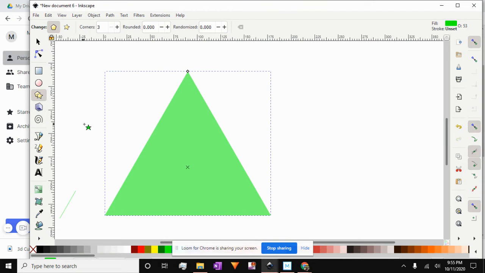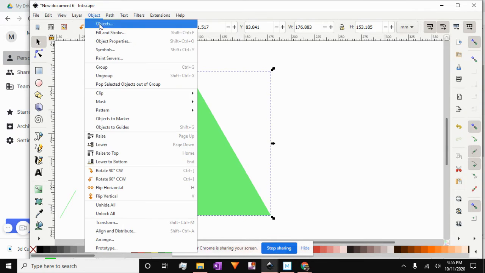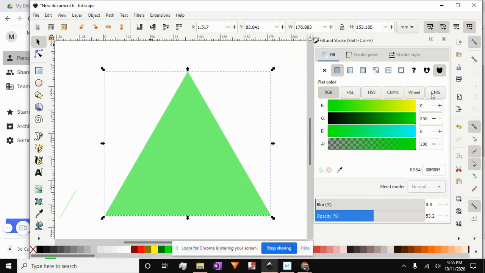Then we're going to take the select arrow. Now, before you get started on this, one thing you want to make sure you do is have this triangle at about 50% opacity. To do that, go up here to Object, click on Fill and Stroke. That will open up our Fill and Stroke menu over here. You can see mine is already at around 50%, but when you pull that triangle out at 100%, you want to take that opacity down to about 50% or so.